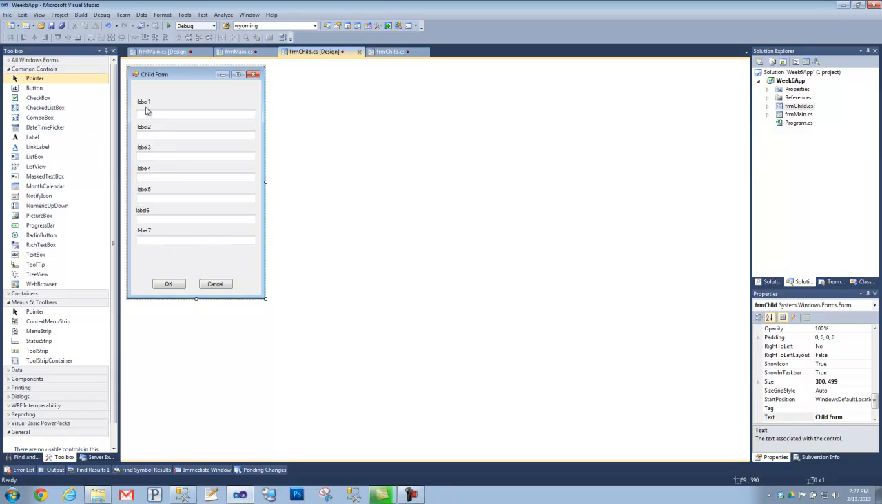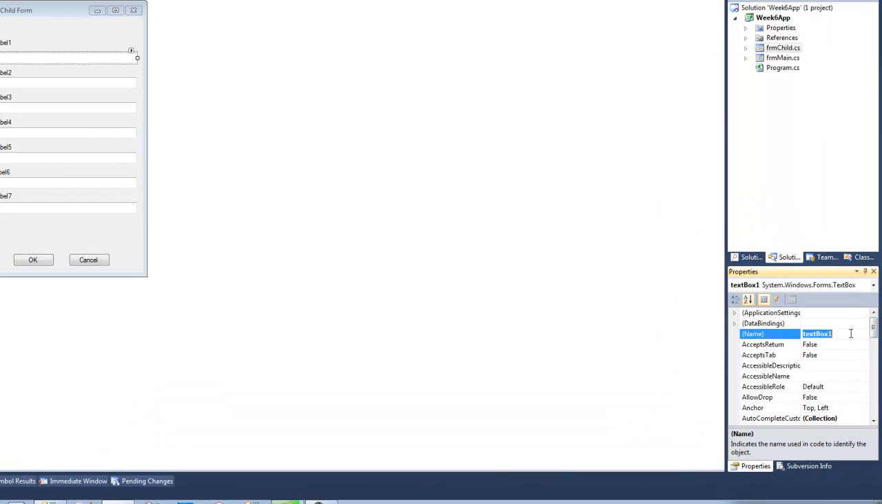So simple enough. Now I'm going to go through real quick and give each one of these boxes a name. So I'll call this txtFirstName, txtLastName, txtAddress, txtCity, txtState, txtPhone, and finally txtEmail.